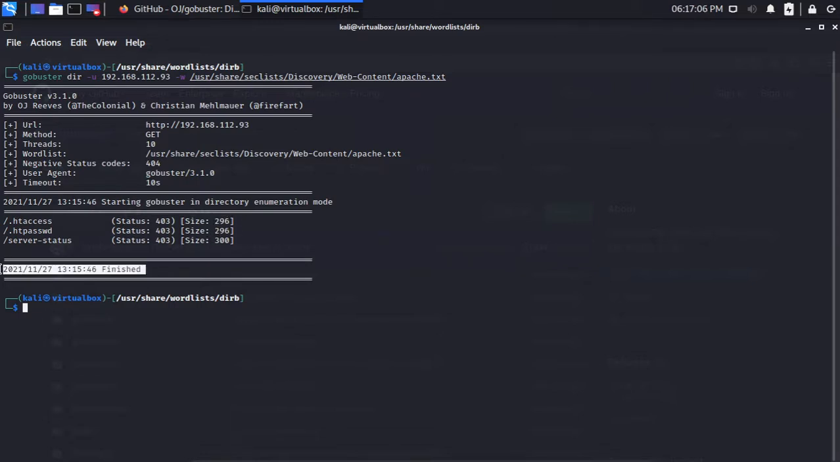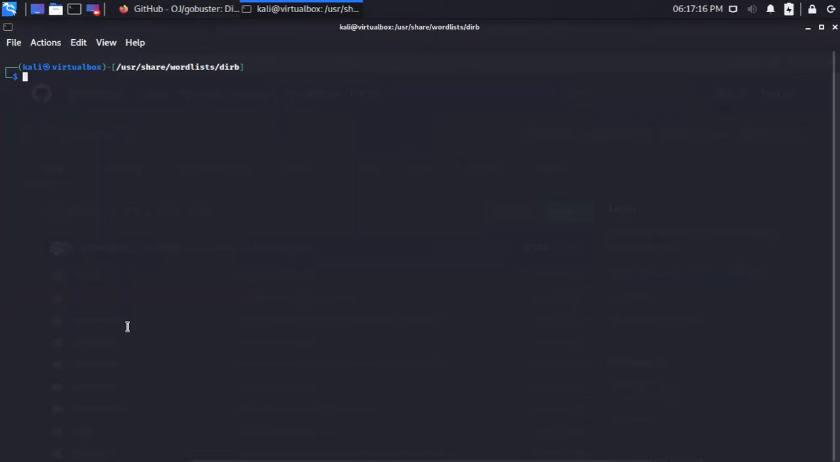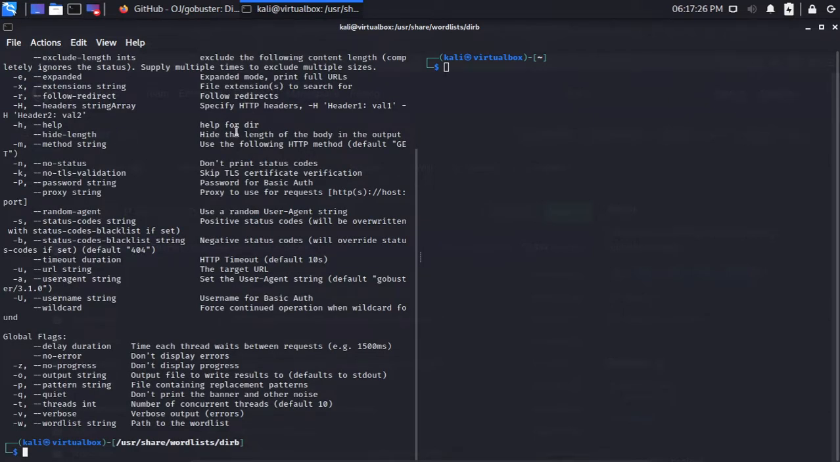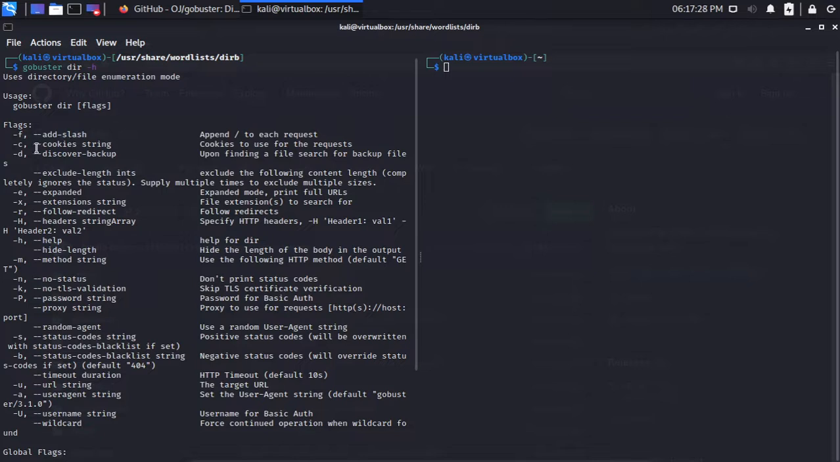Now if we want to change these parameters, let me clear the screen. Let me open another side pane. So here we can open the manual, that is gobuster dir -h. Suppose we want to see the expanded result. For that we can supply dash e.